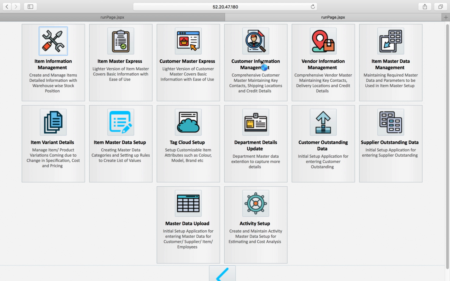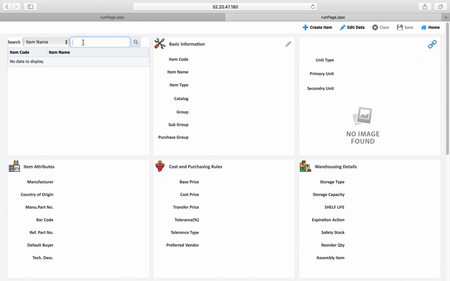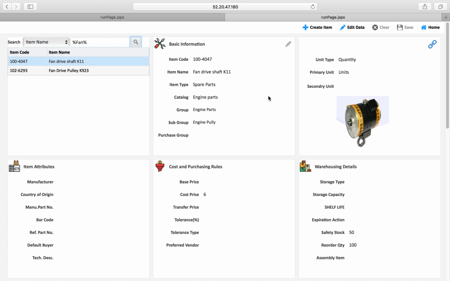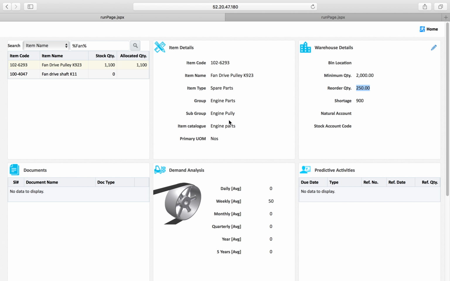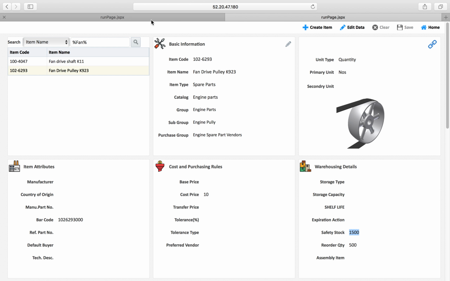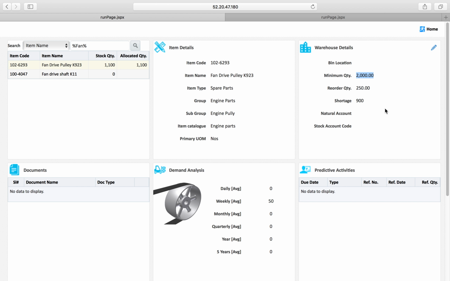For example, let's open the item master again to get an idea. In the item master, I have defined reorder quantity as 500 and safety stock as 1500. But when I set up at warehouse level, central warehouse Antwerp, where I am logged in at this moment and reviewing details, I have changed it from 1500 to 200 for this warehouse, and the reorder quantity as 250.